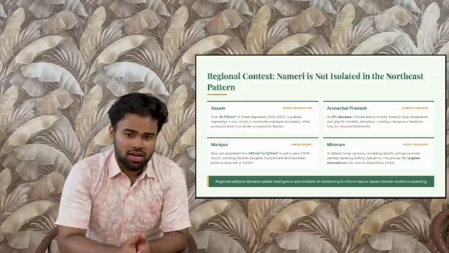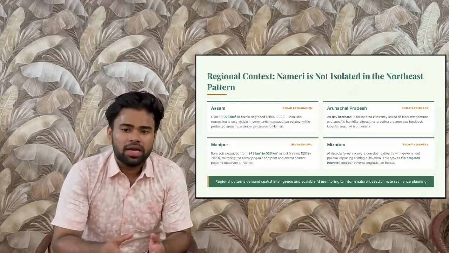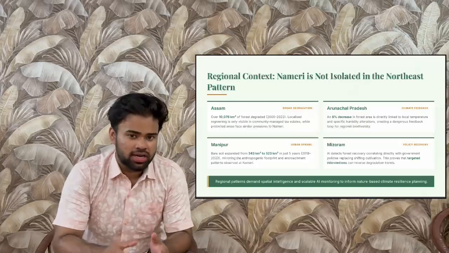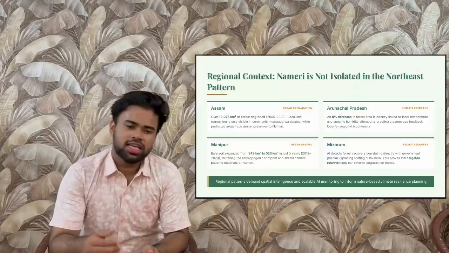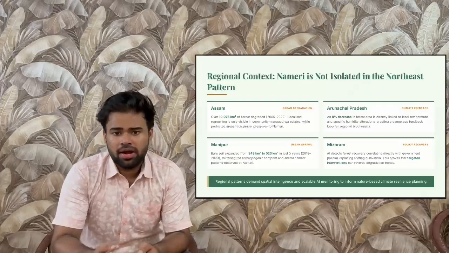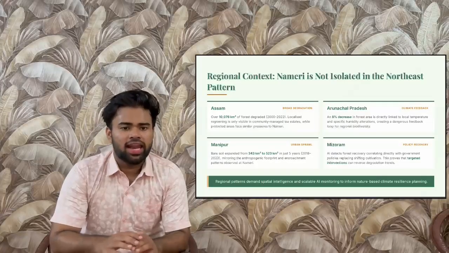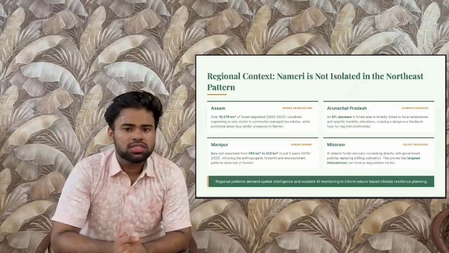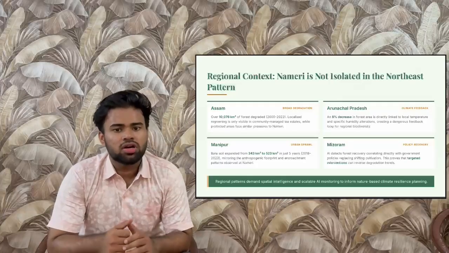Now coming to the regional context, Nameri is not an isolated case. Similar studies across Assam, Arunachal Pradesh, Manipur, and Mizoram report comparable patterns of forest loss and land cover change, although some regions also show recovery due to conservation policies.